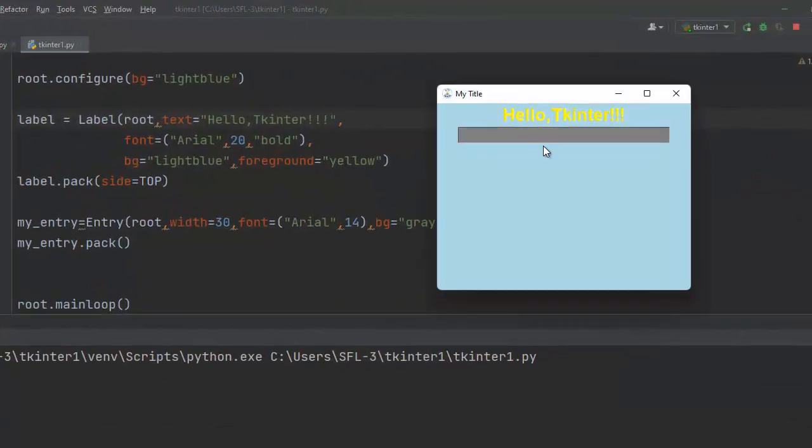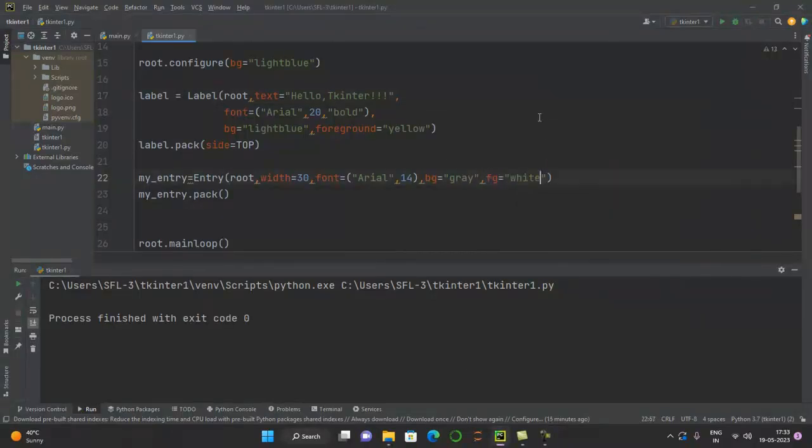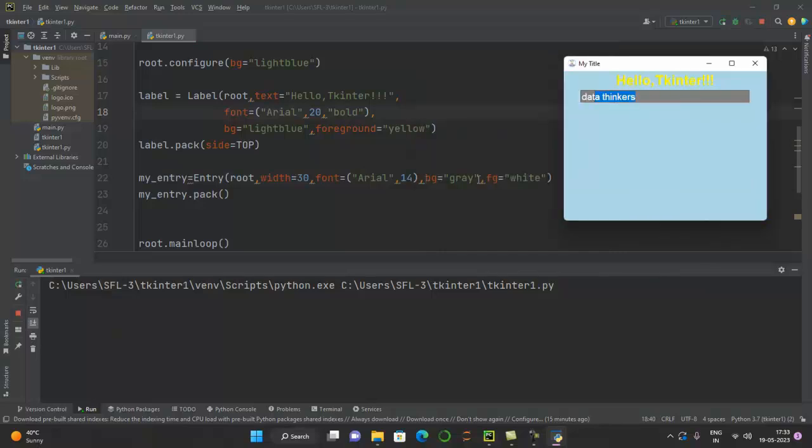Let me set background to gray. Let me run this code. As you can see over here, this way we can set background for our entry widget. Let me set foreground white. Let me run this code. Let me enter something. As you can see over here, this way we can set background color and foreground color.